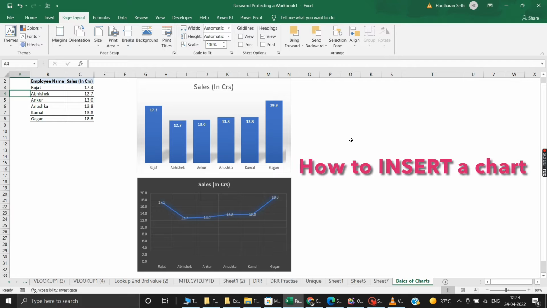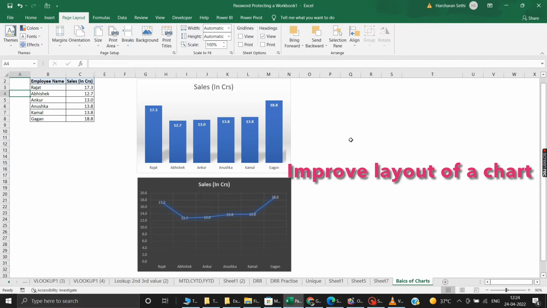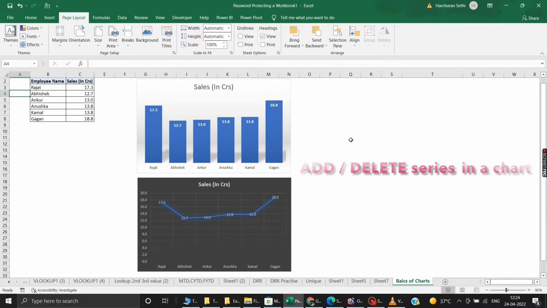Today we'll be learning the basics of Excel charts. We'll learn how to insert a chart, how to adjust the chart, how to improve the layout of a chart, how to add and delete a series in a chart, and how to use multiple chart combinations in one chart. So let's get started.